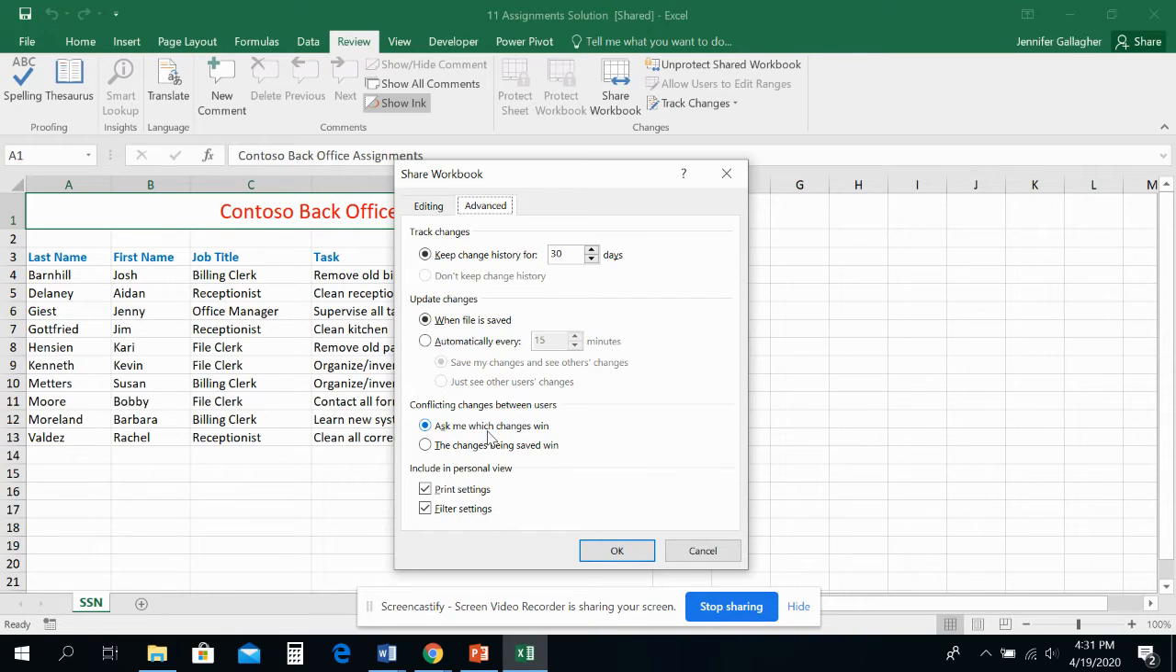So we are here to go to Advanced, and it says in the Keep Change History for box right here at the top, we are going to change that to 35. So you can press the up arrow, or you can easily just type a number in, whatever way works, as long as it's efficient. Then we're going to click the automatically every option button, so the file automatically saves every 15 minutes. So instead of us pressing save, it is going to save every 15 minutes with this track.